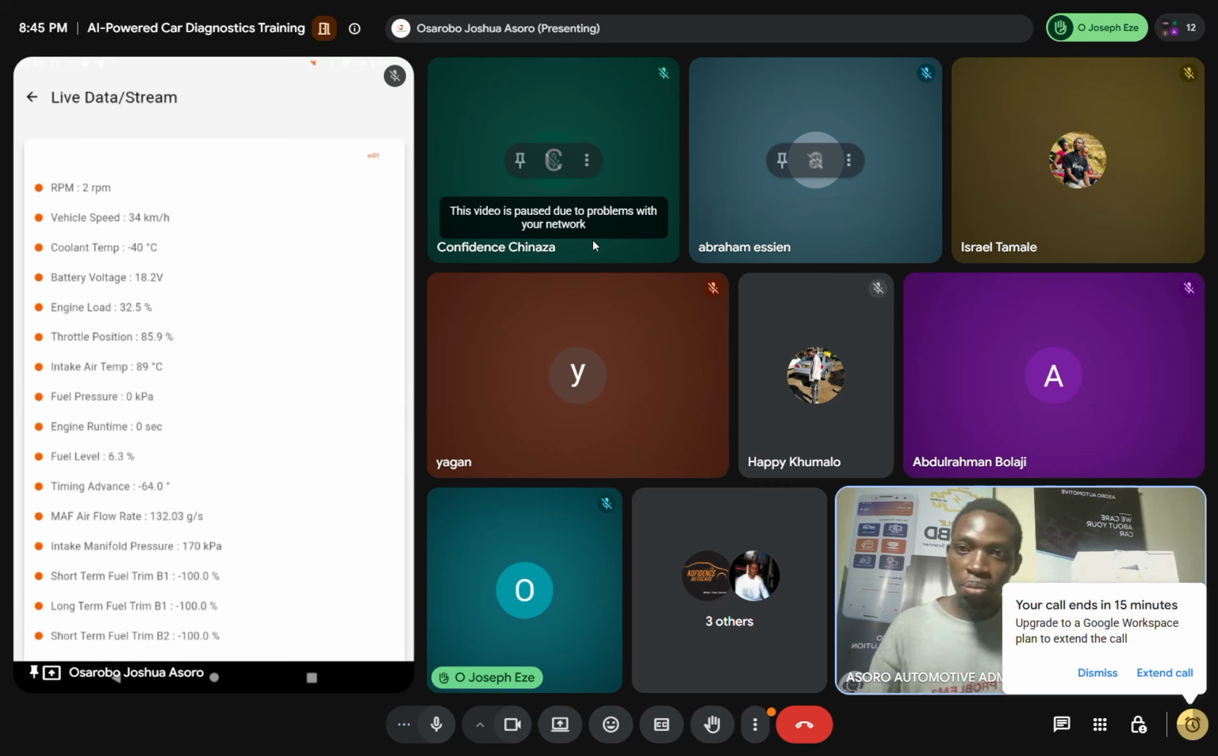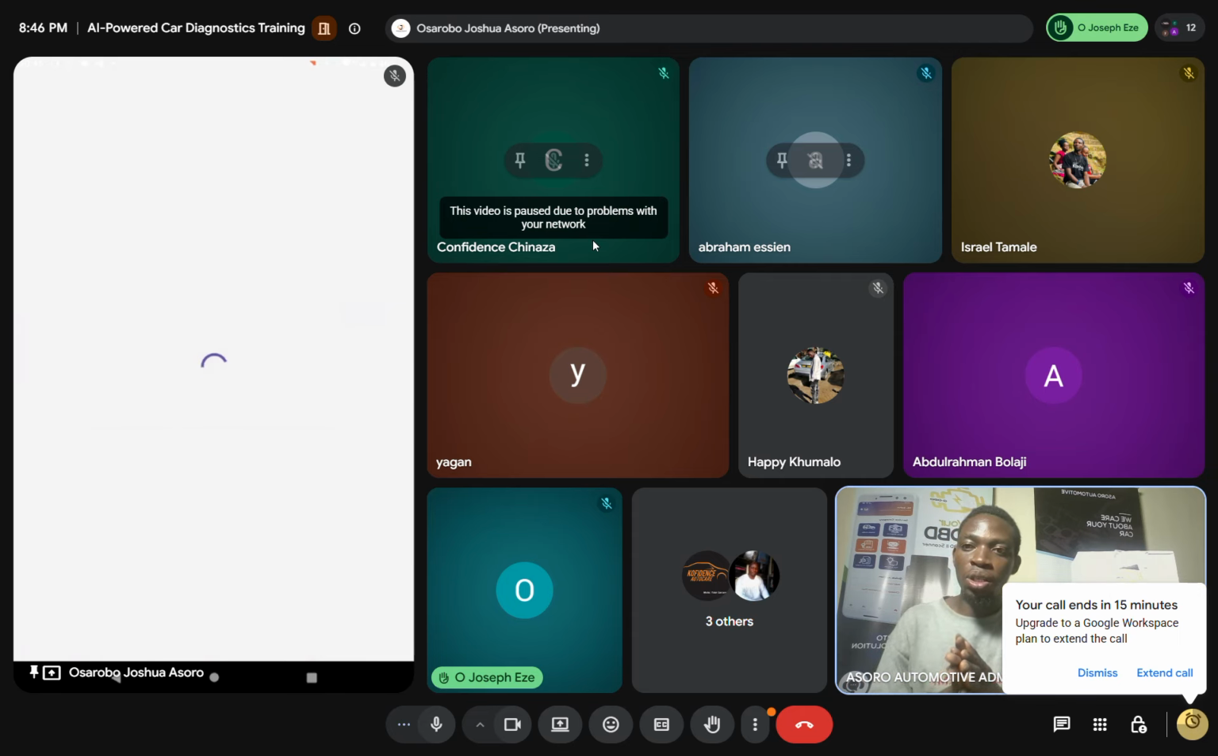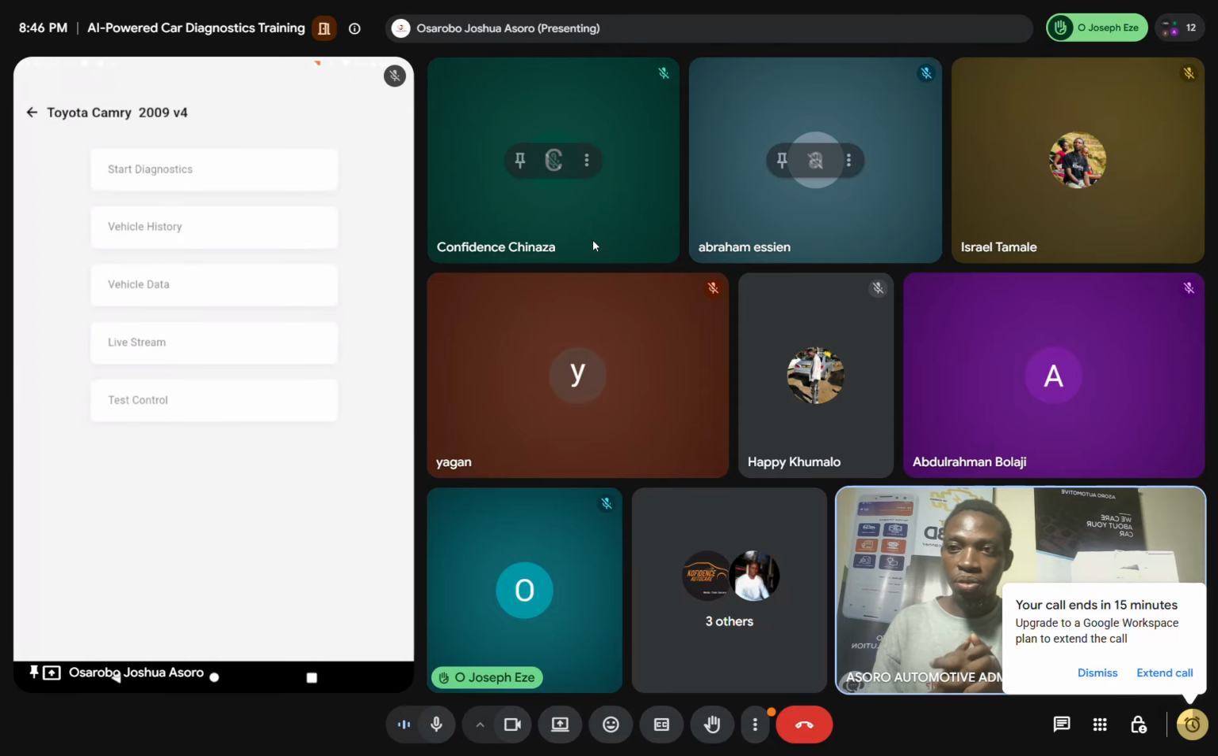Now, okay, let's go back. We were very slow today. So let's go back now to how we can use AI. Like we said, today we are going to focus on the fault codes. Sorry, not live data, go back to the fault codes. So let's start this and let's get the fault code.